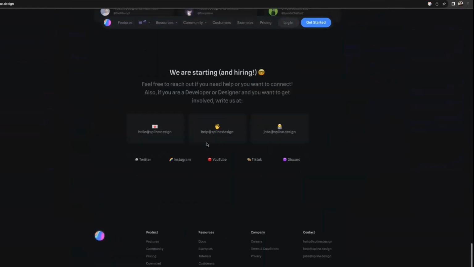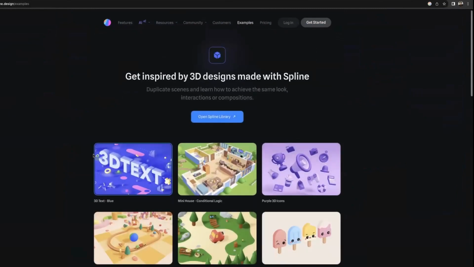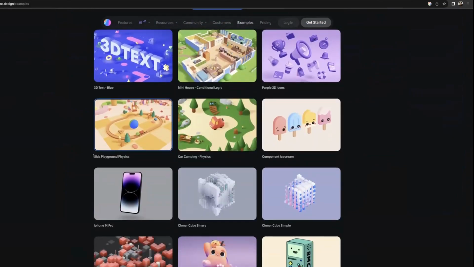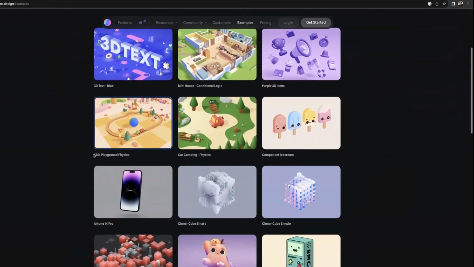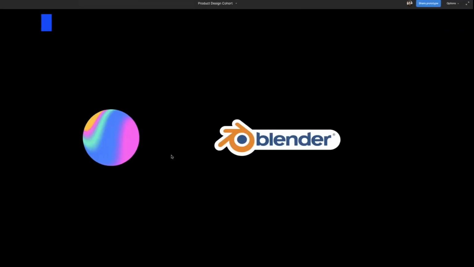And there are a lot of tutorials here, and here we can see community examples. These are some examples people have created. So this is a great place to start for creating 3D models. They also have tutorials and everything. And then Blender. Blender is another free tool you can use for creating 3D models.